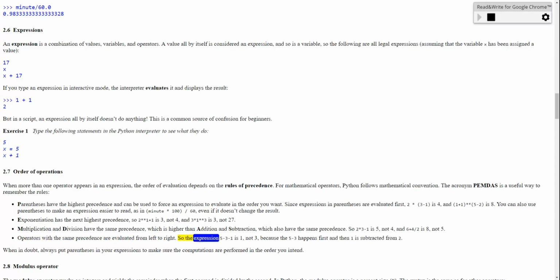So the expression 5 - 3 - 1 is 1, not 3, because the 5 - 3 happens first and then 1 is subtracted from 2. When in doubt, always put parentheses in your expressions to make sure the computations are performed in the order you intend.